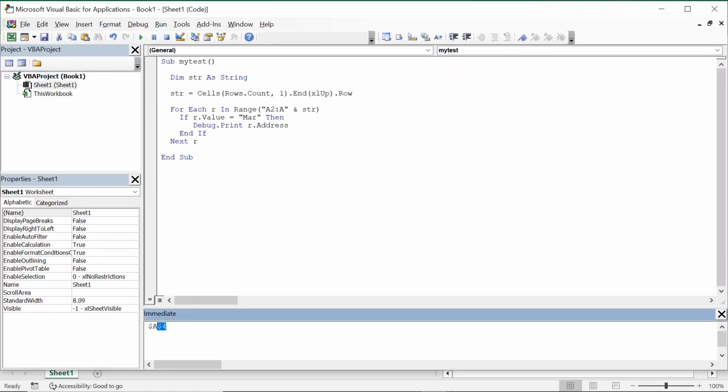So column A and row 4 has been printed. We initially took str as cells of rows.count, 1 dot end of xlUp dot row, and for each r in range of A1 to A & str, if r.value is equal to the value, then Debug.Print r.Address. So that's how we can find the address of the cell of a particular value we need.